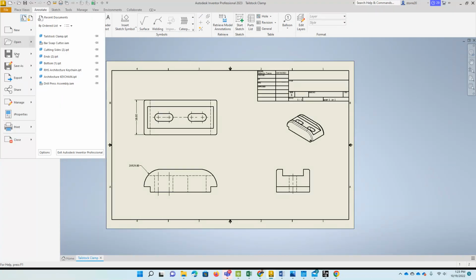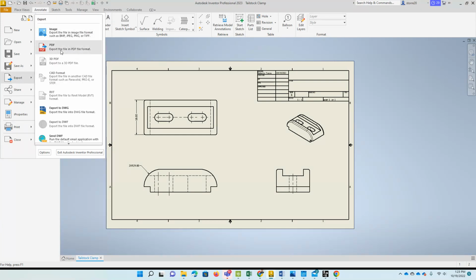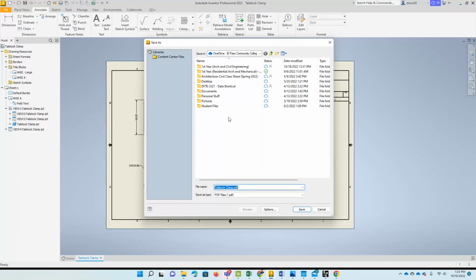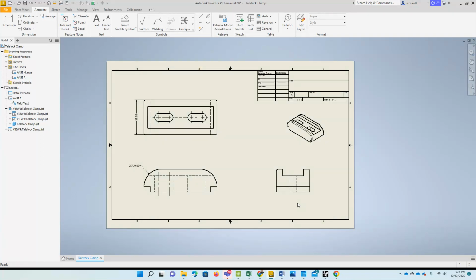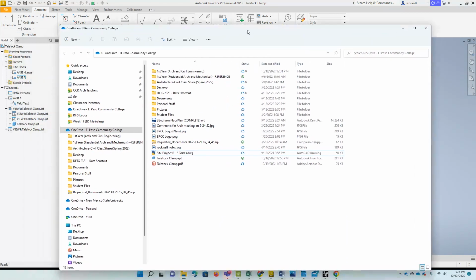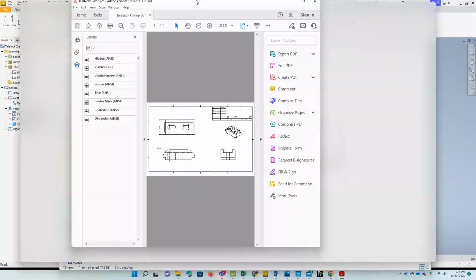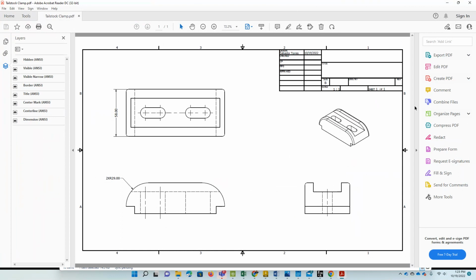What I want you to finally submit is going to be, I want you to export specifically a PDF. So you're going to export the PDF. Tailstock clamp is going to put it in the same folder. Just don't forget where it's going to be placed. Save. And it's going to create the PDF. Let me go ahead and find it. So I'm going to come back over here. Under my OneDrive, I have my IPT file. And there's my PDF file. I double click that one just to show you that I have my PDF created. And this is what I'm going to be submitting for a grade.